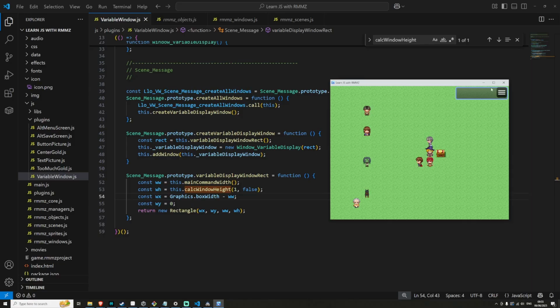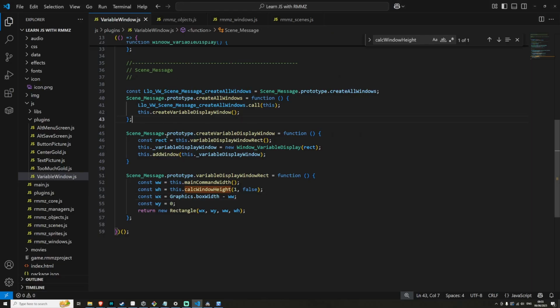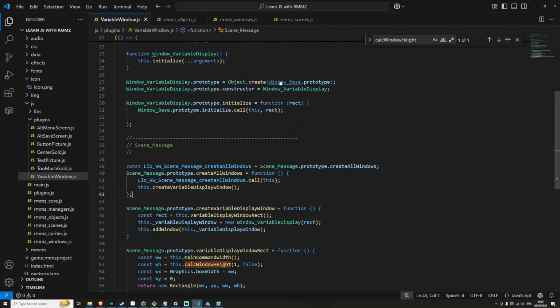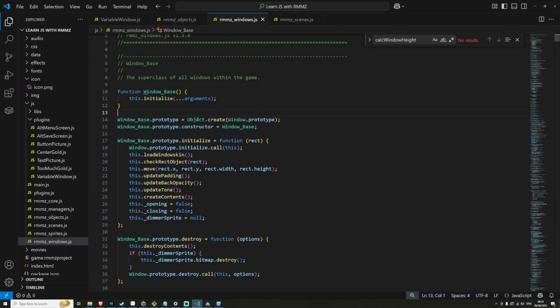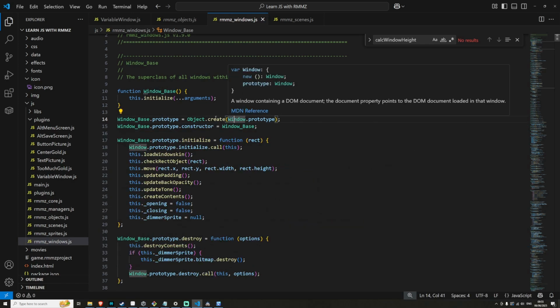And that's it. That's how you get this window drawn on the screen. The actual window drawing part is handled by the window base or the window prototype, something like that. If we check window base, see, window base is what everything runs on, but even window base comes from another subclass, or comes from another class, sorry.